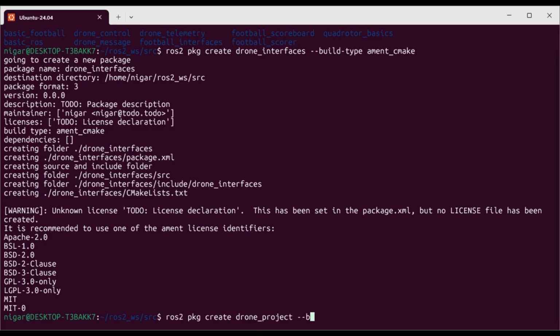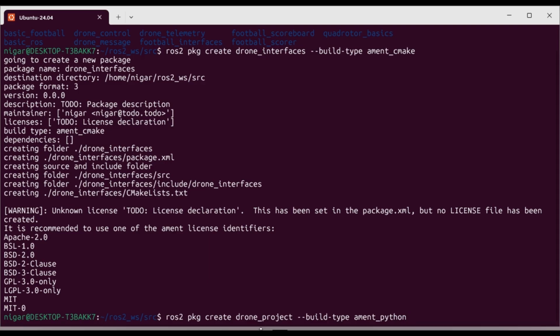So let's run ros2 pkg create drone_project. Now we have to define the build type. This should be ament_python. Why? Because the subscriber and publishers are coded in Python, but the interfaces that include custom messages are coded in CMake.